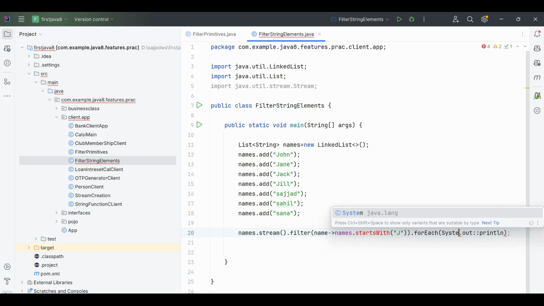System.out::println, that's fine. Here, it's not names, it's name. Okay, fine. So name starts with J, and it will display the names John, Jane, Jack, and Jill.